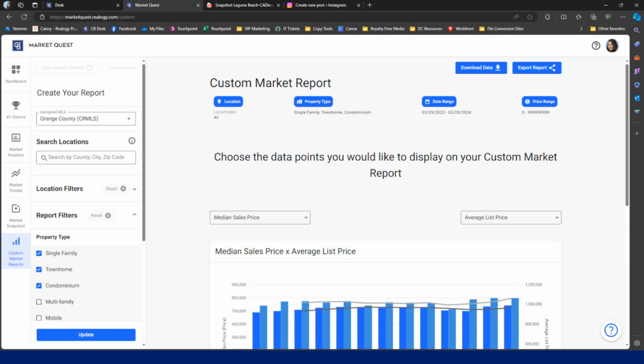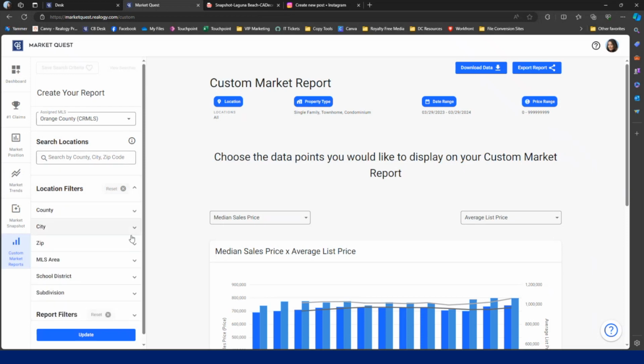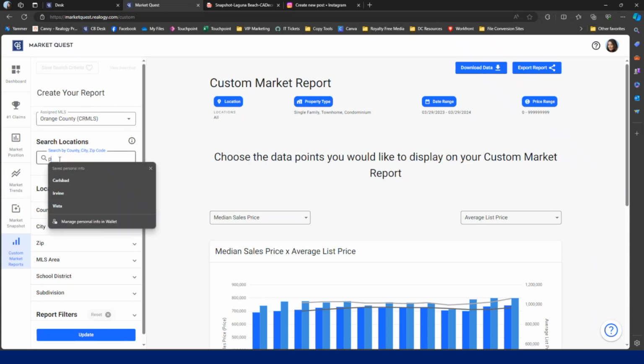Now, just like our market positions and market trends, we're going to go ahead and select our locations in our filter criteria. Again, we can use our search bar or we can do the location filters. And again, we have our wide variety of locations to choose from. So we can select by county, city, zip code, MLS area, school district, or subdivision. And once we select our area, go ahead and say Palm Springs.